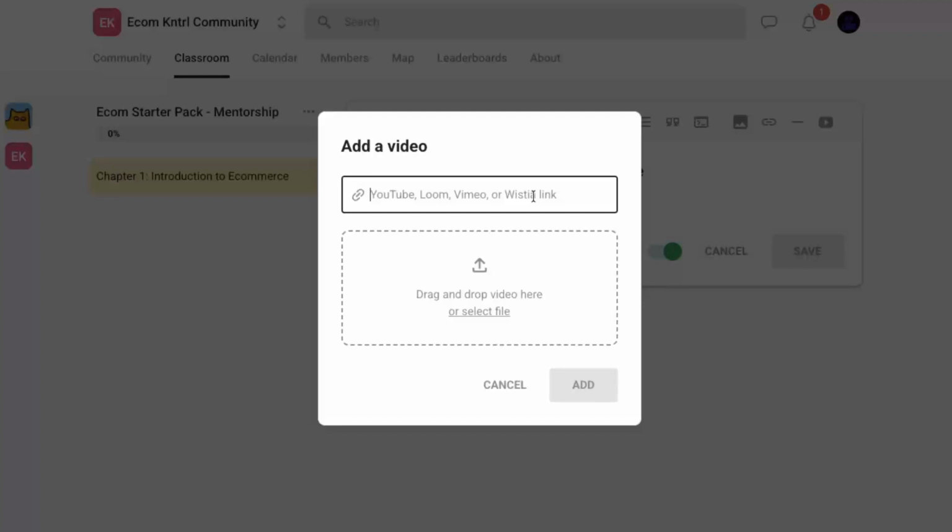Here you have two main choices. You can paste a video URL into the URL field, for example from a hosting platform like YouTube or Vimeo, if your video is already online. Make sure the link is correct and publicly accessible or properly shared.